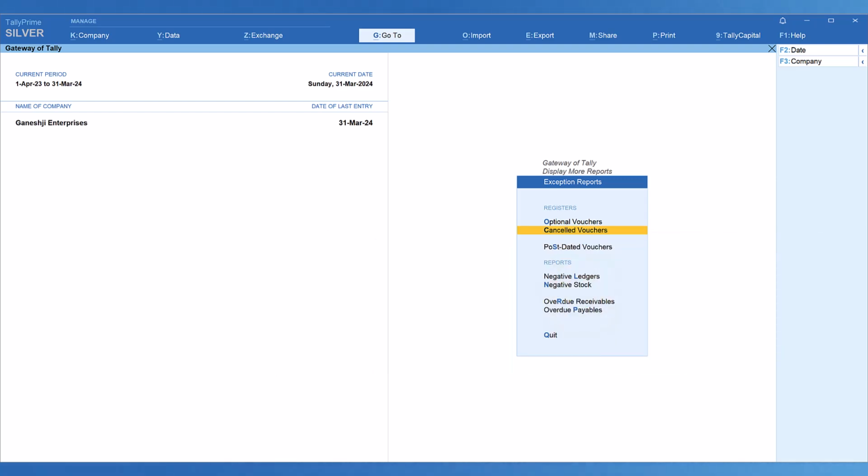If you have a ledger with a debit balance and you have wrongly classified it as liability or income, those are negative ledgers. This report will list out all those ledgers which are wrongly grouped, so that we can quickly regroup them appropriately.